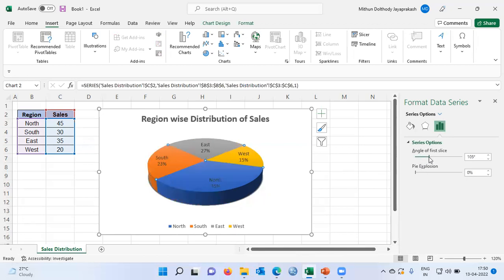You can see here the blue slice comes right at the front. So this allows you to emphasize the northern region, because the northern region accounts for 35% of the share in sales. Let me talk about the second option, which is pie explosion.